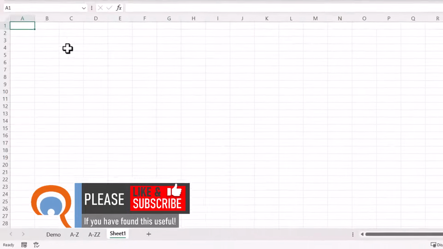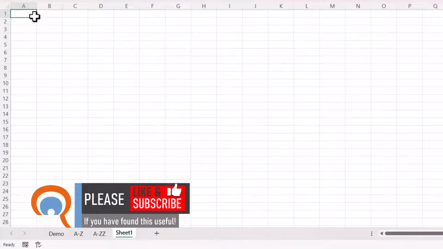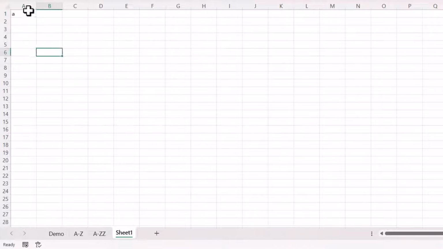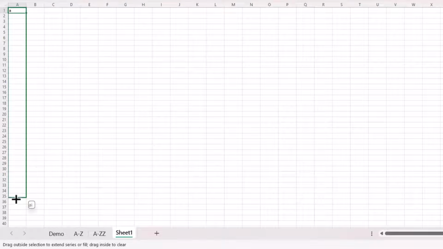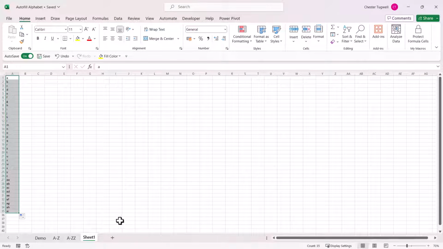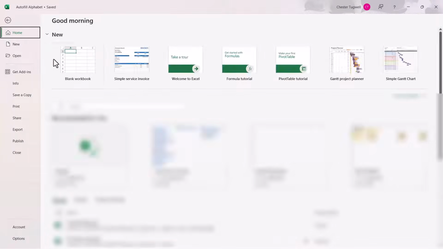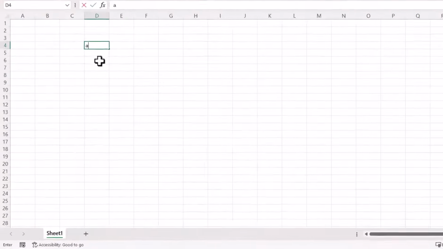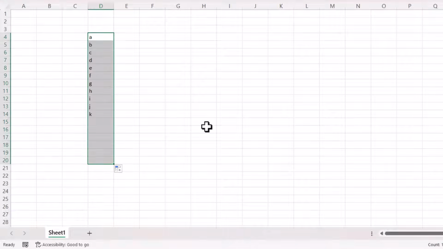So if I was in a new sheet and I typed in an A, it can be lowercase a, doesn't have to be uppercase, and I fill this down, you can see that it is indeed working. Now, once you have these lists set up in Excel, they will work in any workbook. So if I created a brand new workbook, you'll see that these lists still work.